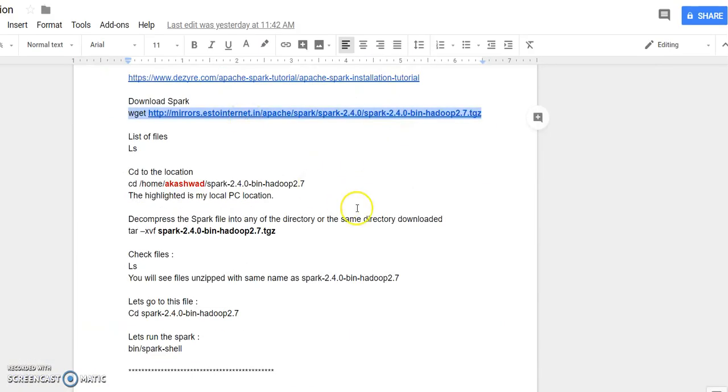So what you do is you do a wget to that link. What wget will do is download all the files. It will download all the tgz files, which are zip files. You can just check ls and you will see that this file is downloaded. Once you have downloaded, go cd to that location. So just cd this. Once you move to that location, what you need to do is decompress the Spark file into any directory or the same directory downloaded.